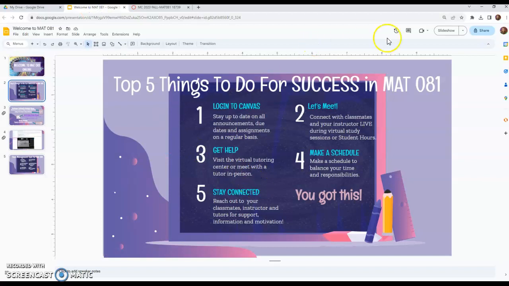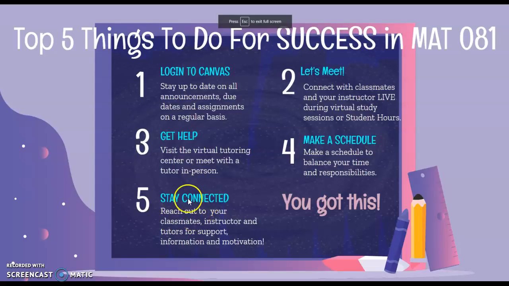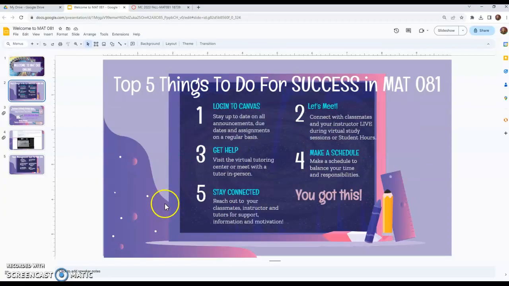All right. And then last but not least, stay connected. Stay connected to the other classmates, stay connected to me, your instructor, stay connected to the tutors, and just stay connected to campus in general. The more connections you make on campus, the more likely you are going to be to stick around and be successful and continue your education with us. And that's what we definitely want.